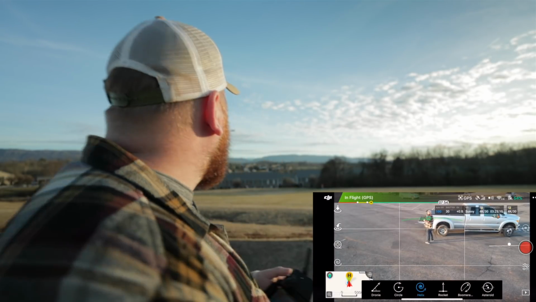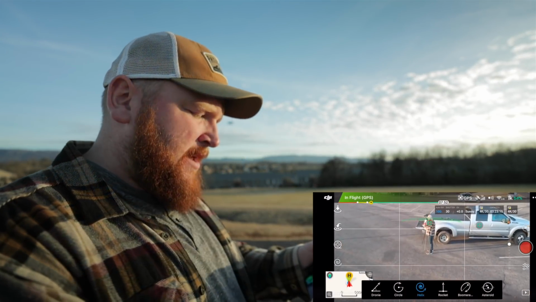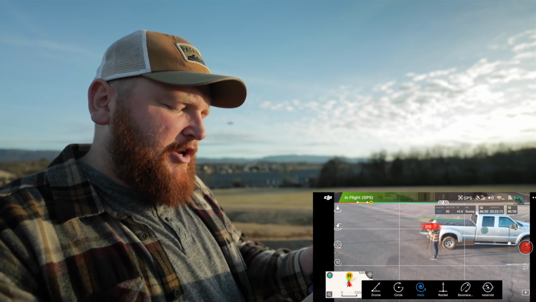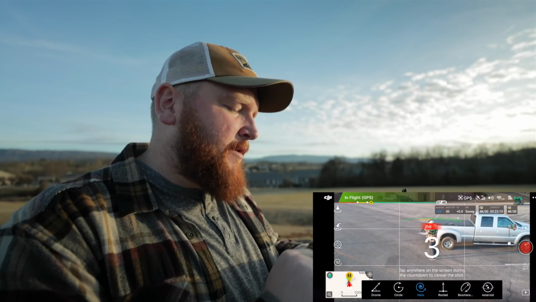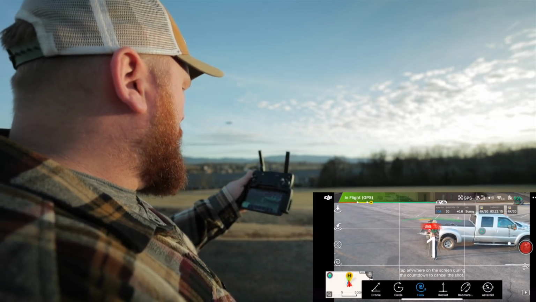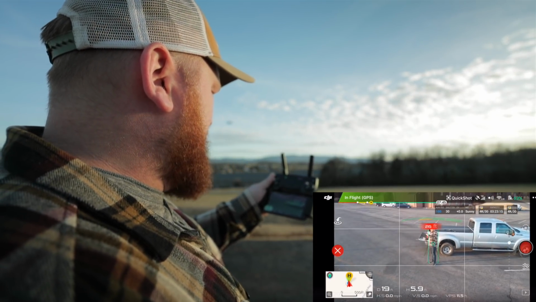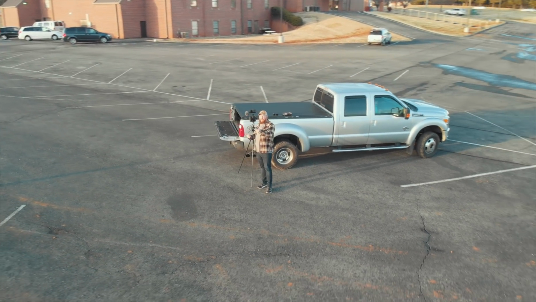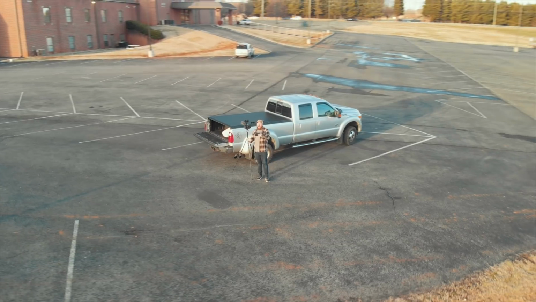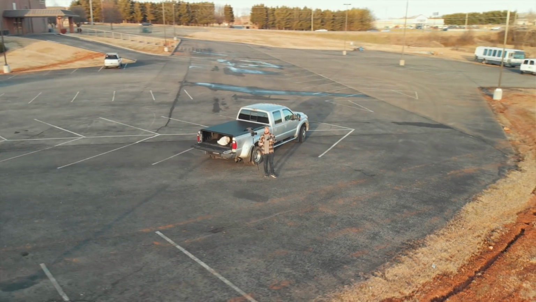So what we're gonna do is bring it in again. It's gonna show up that I'm an option here. Just gonna tap on that green circle one more time. 3, 2, 1, and it's gonna lock in there. And there it goes. And so it's actually gonna fly up and out.